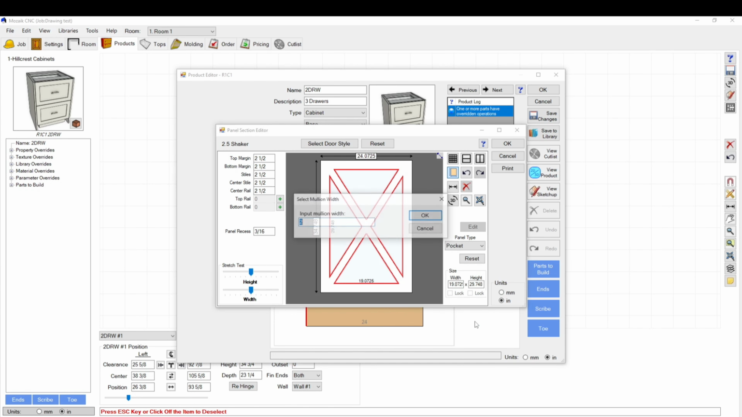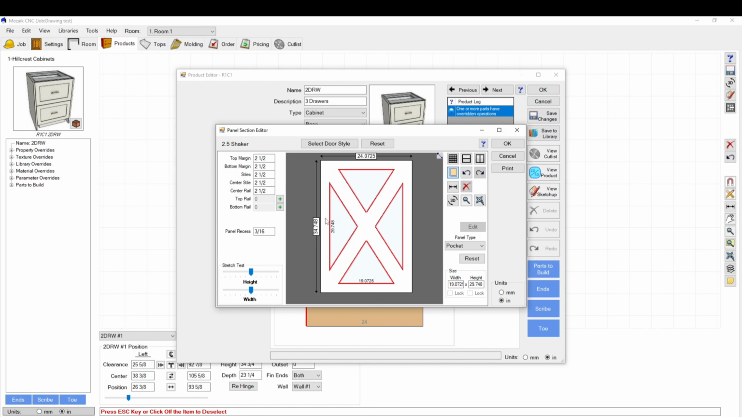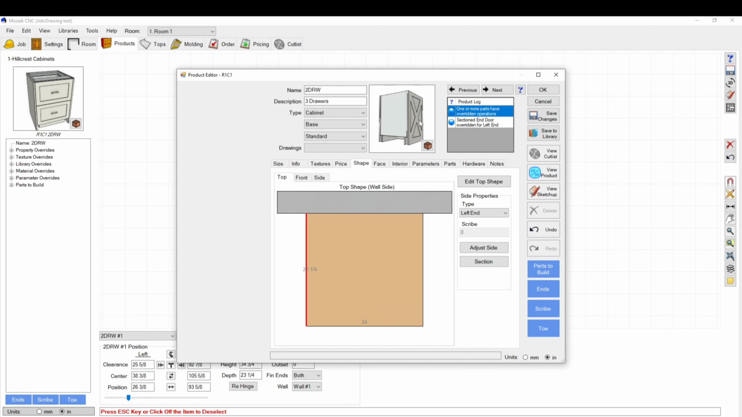Then you can also change it. There's other ones as well, but I'm just going to do X panel. So let's make it a 4-inch, and then the bottom one, 4-inch. Oops, 4. And then click OK. And as you can see, you now have an X panel.